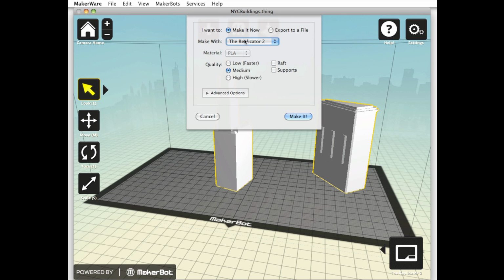Select your machine and material from the drop-down menus, and then choose the quality of your build. Choosing low quality will decrease your build time, and choosing high quality will add to it. Keep in mind that at the highest quality setting, your model not only takes more time to make, but it will also take more time to slice, which is the model preparation process.